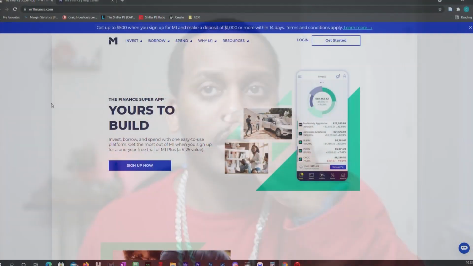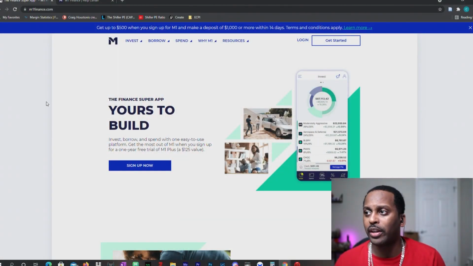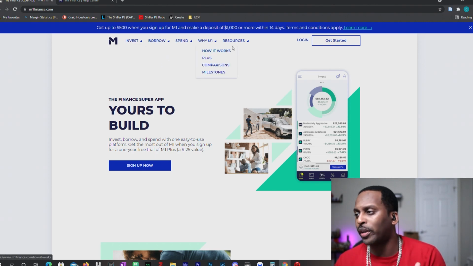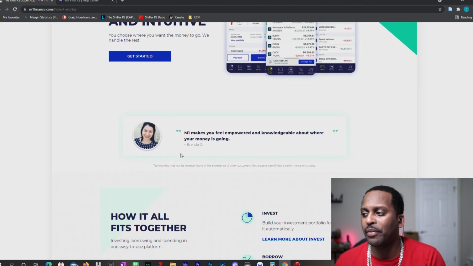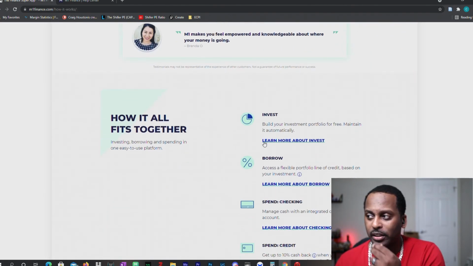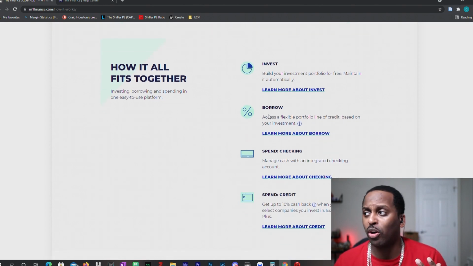I'm going to log in. Or better yet, what I'll do is I'll show you the home page first, so that way you can see what's actually on N1 Finance as you come to it, and you can actually see how to operate the website. So what you'll see currently right here, right now, is that you have invest, borrow, spend, and M1 resources. Okay, so if you hit the how it works, it breaks down everything in detail for everything that it does. It invests, where you can actually build your own investment portfolio for free and maintain it automatically.